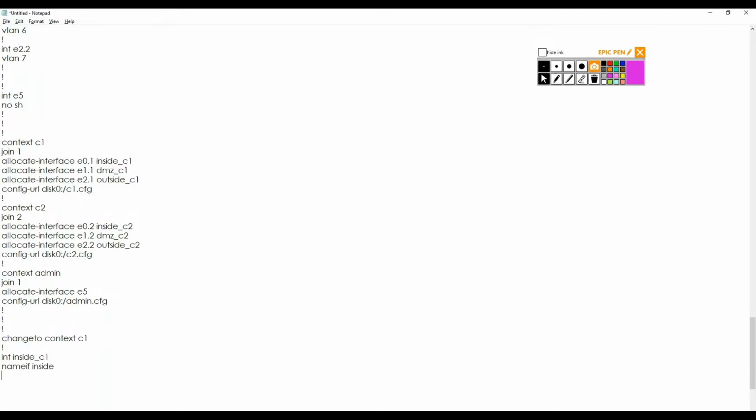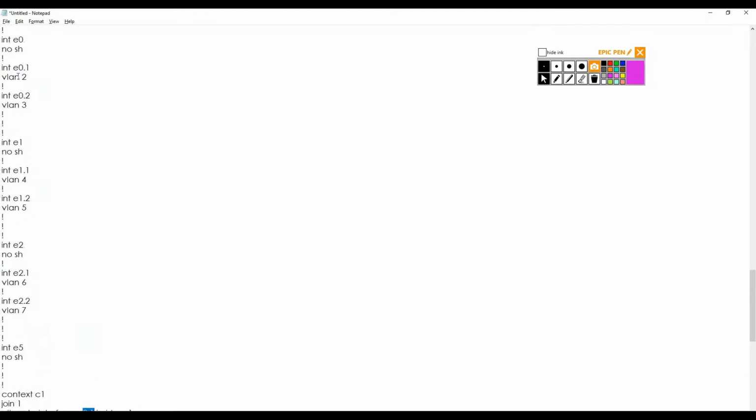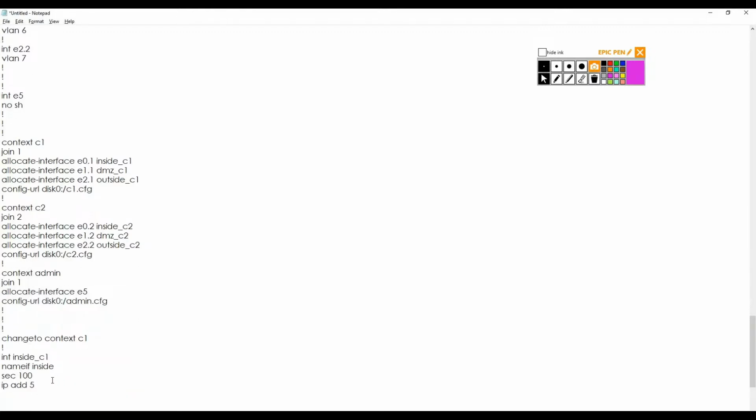Name if inside. Security level 100. IP address. What is the VLAN number we have used for this interface? E0.1. We used VLAN number 2. See, VLAN number 2. So that is why this interface IP address is going to be 5.2.2.1, 255.255.255.0, standby 5.2.2.2.